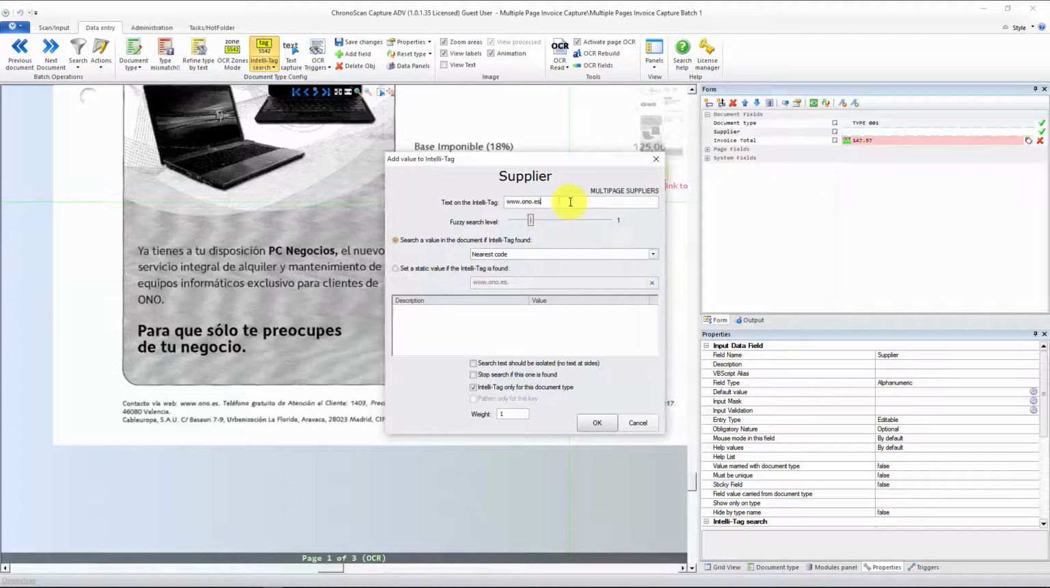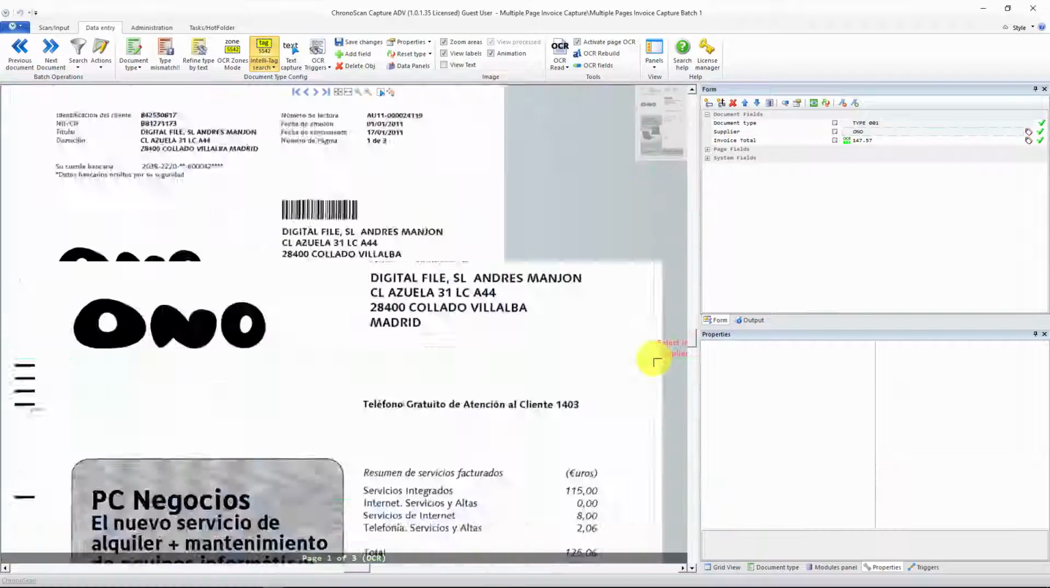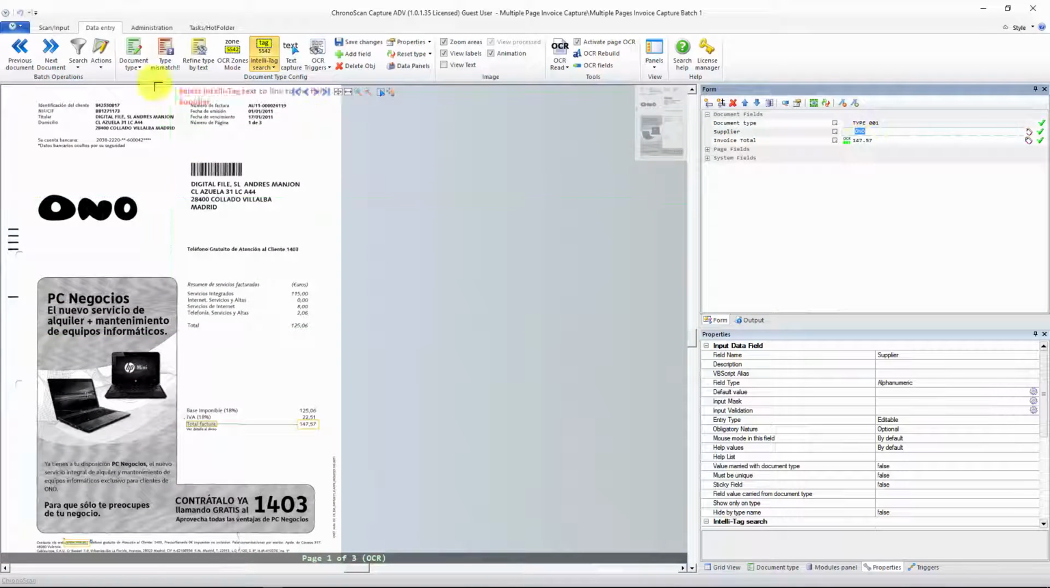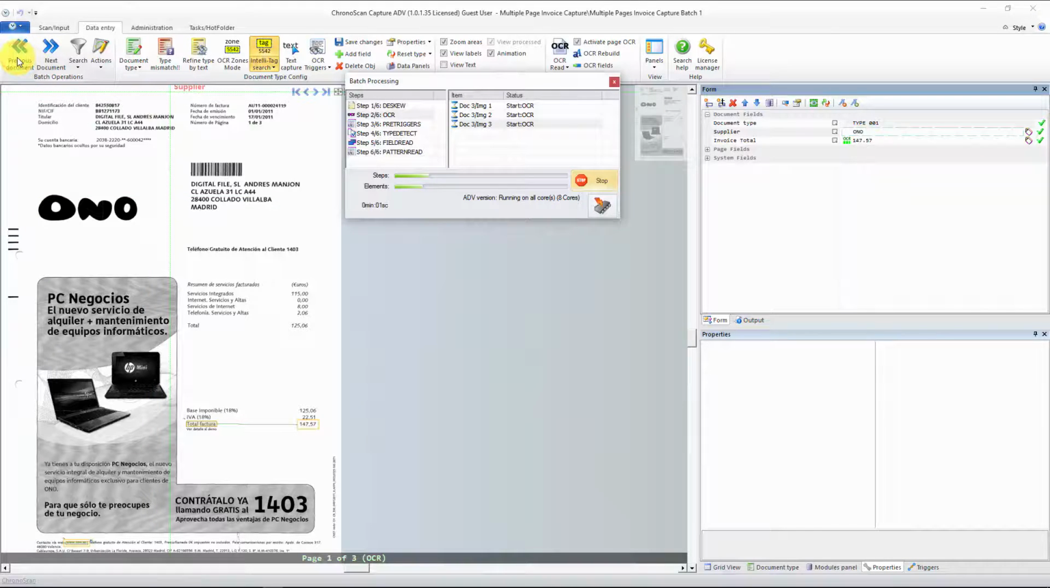And we want that text with fuzzy 1 is enough. And I don't want to search a value. I want to set a static value. That would be, oh no. That's type specific. Depending on your documents, you don't want it type specific. I'll just make it global and click OK. And you can see we have Ono here. And the other documents, they have a different supplier.